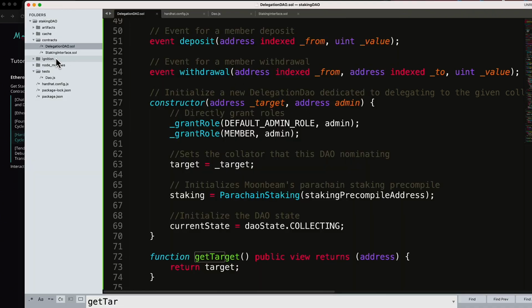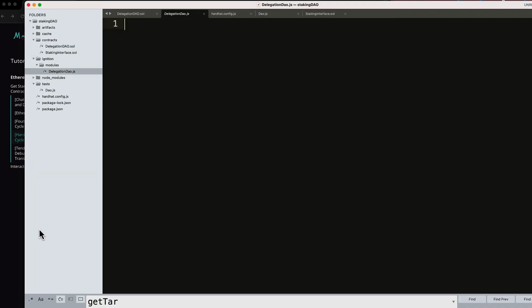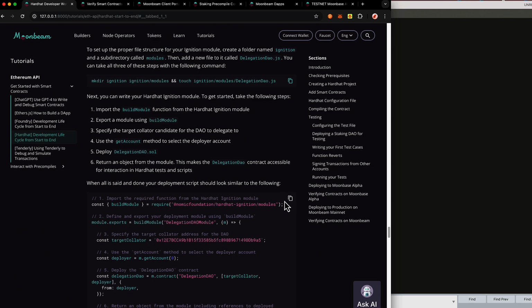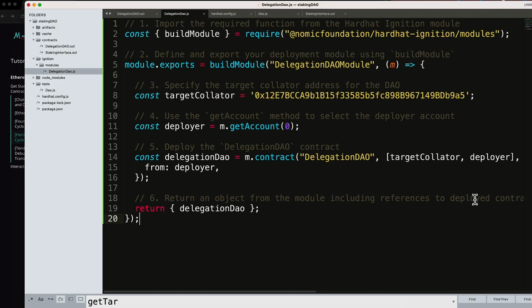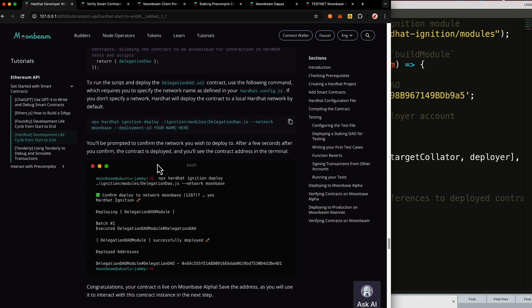And if we head into our Ignition folder, we'll open up Delegation DAO, and let's copy the contents here. We'll save it. And let's go ahead and run this command. So this command, npx hardhat ignition deploy, we are going to define the path to delegation.dao.js, which is this file right here. We're going to define the network that we want to deploy to. In this case, we're using Moonbase. And lastly, we have a deployment ID here.